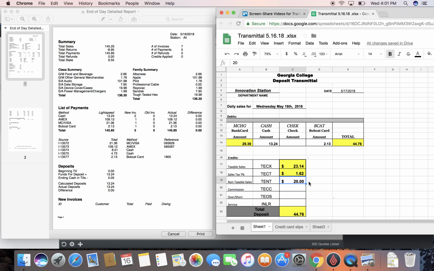We haven't had any non-taxable sales today, so we'll go ahead and zero that out. Commission: every now and then we get commission checks from either Encore or from Apple, and you'll put that in there as a non-taxable sale. So say we made $100 in a commission check, you'll also want to put that amount in as a check. Today we didn't make any commission or any checks, so I'll go ahead and cancel those out.